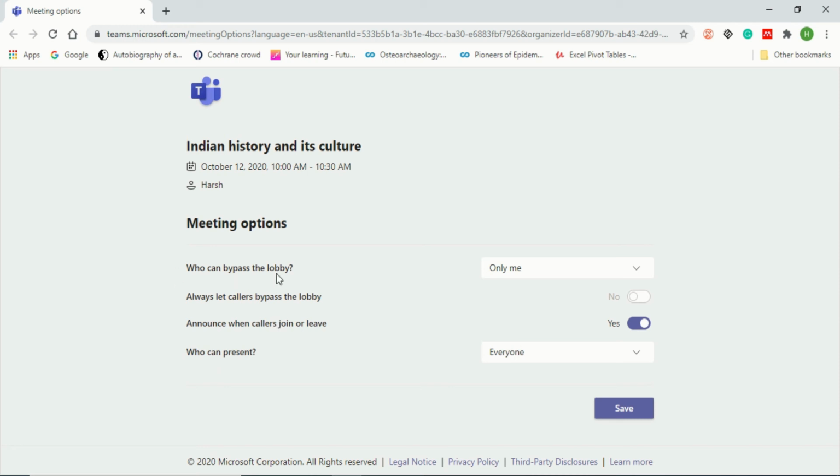Who can bypass the lobby is one of the most prominent questions, so that only me, as a teacher, allows everyone to enter and bypass the lobby. Now the second question is always let callers bypass the lobby. As it is only me who bypasses, it is directly no. After that, announce when callers join or leave. This is the option that requires your intricate detail, that you should know if everybody joins, or if none of them join, or whether a particular person has joined or not, and if somebody leaves the meeting in between, you will be announced for that.